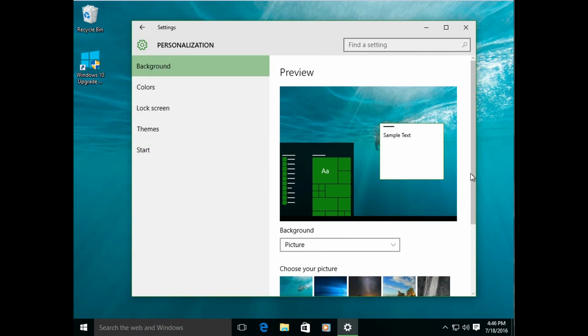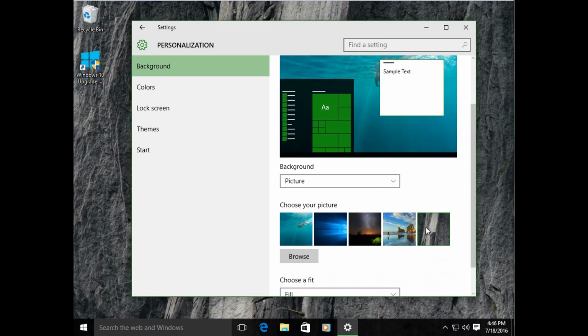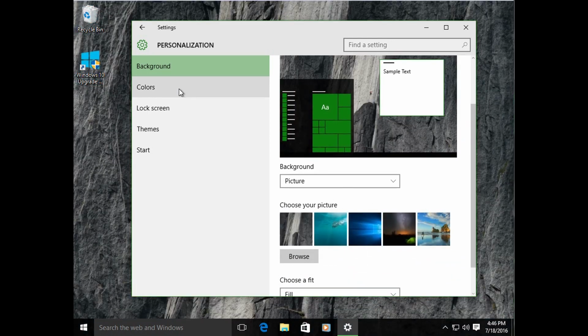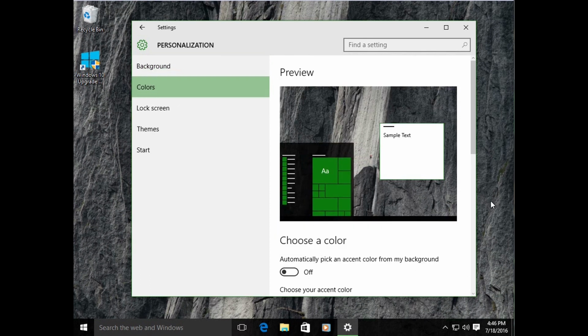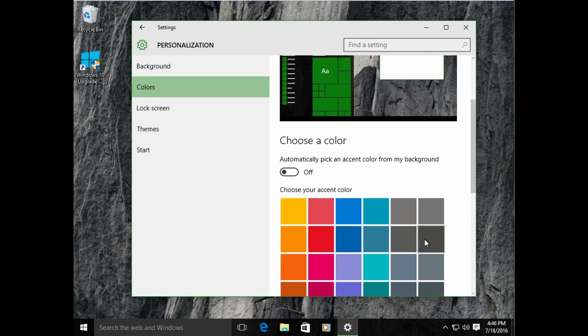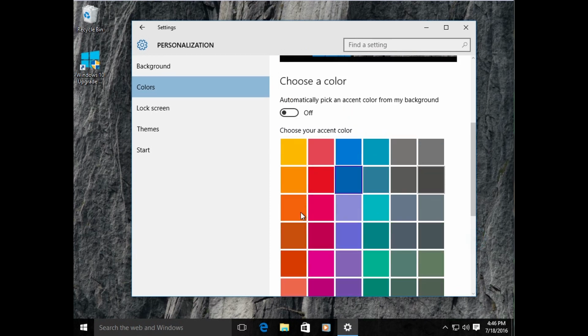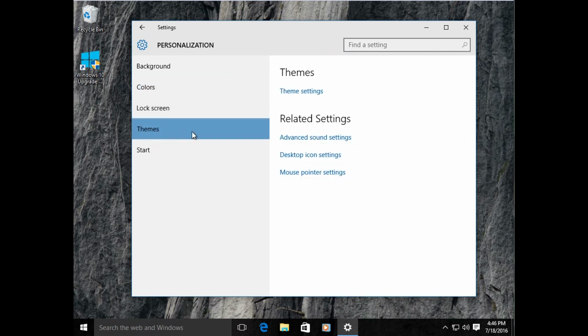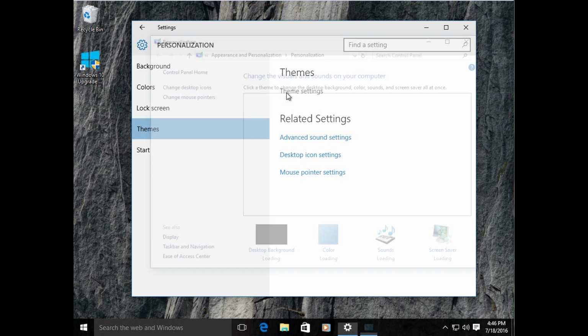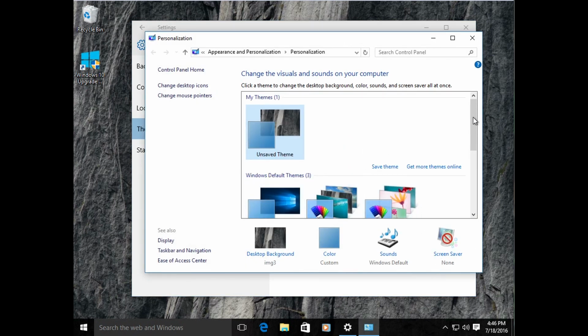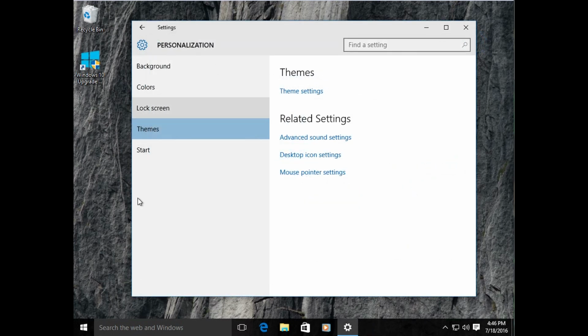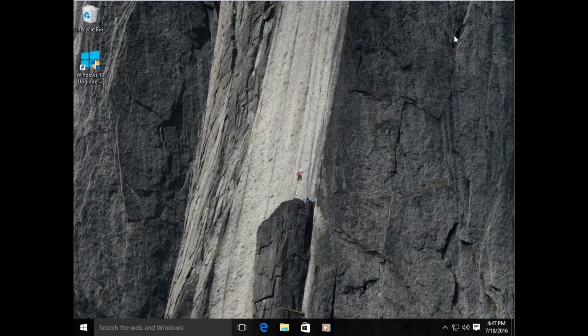We can change our background picture. Okay. We can change our colors, the colors that we're using in the background. Let's say I change it so I want to use blue now. We can turn things on and off. We can change the lock screen picture. We can change the entire theme, okay, and whatnot. So just know that those changes can be made. Now, that's just the visual aspects of personalization, right?